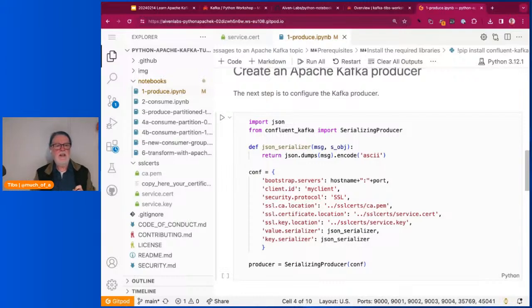And the serializing producer does what it sounds like. It serializes our Python data into bytes. We can tell it to use a JSON serializer, and this JSON serializer is just saying, take our message, our Python object, dump it out as JSON, and then encode it, make sure it's ASCII. So that will turn our Python object into something that looks like a string that starts with a curly brace and has JSON in it, and ends with a curly brace. So we're basically dumping JSON out as ASCII.